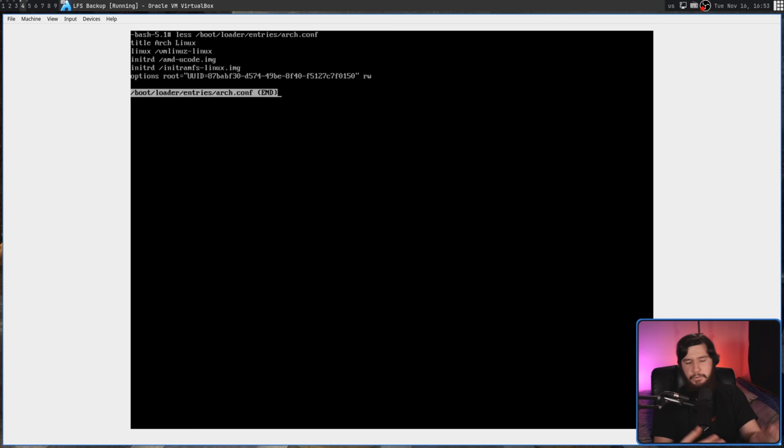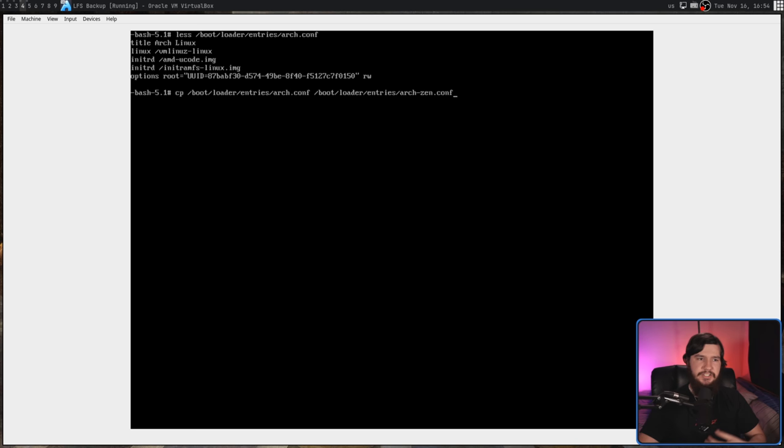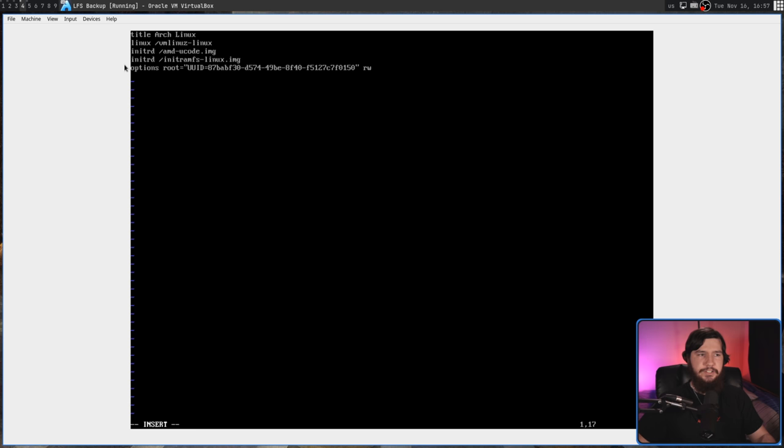Pretty much all we need to do is modify the line that says linux and the second line in there that says initrd. If we just go and copy the file, that's a good place to start. Just to keep it in line with what we're doing, I'm going to call it arch-xen, but the name ultimately does not really matter. Pretty much all we need to modify is firstly the title. You don't want it to be the exact same title as the other thing in your list. I'm going to call it Arch Linux Xen.